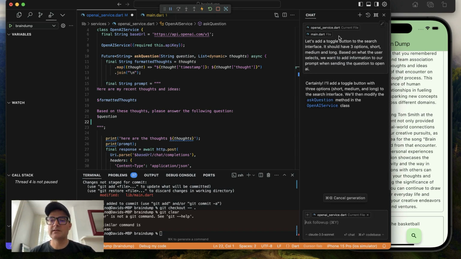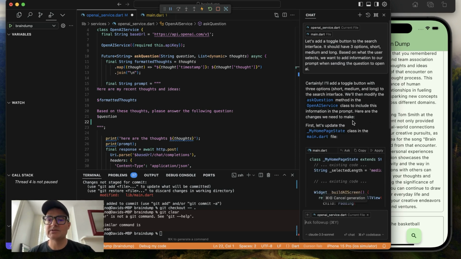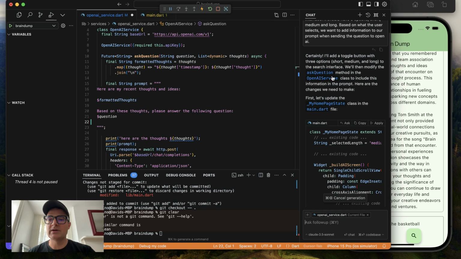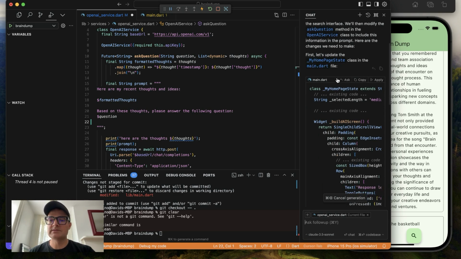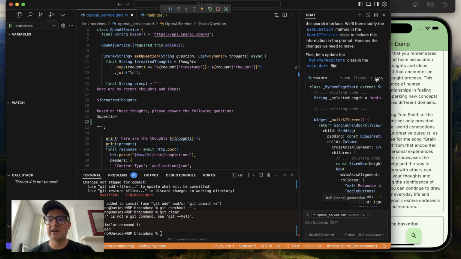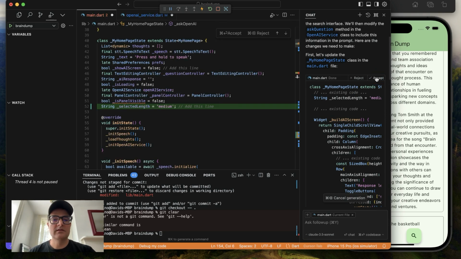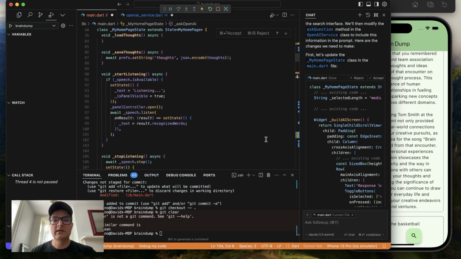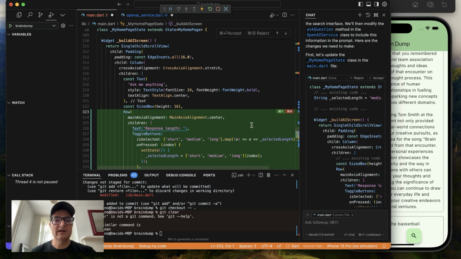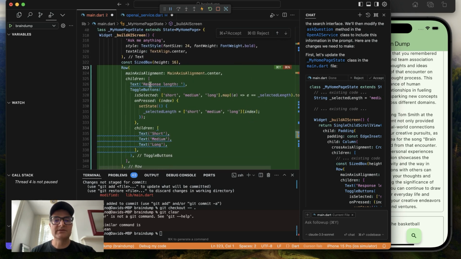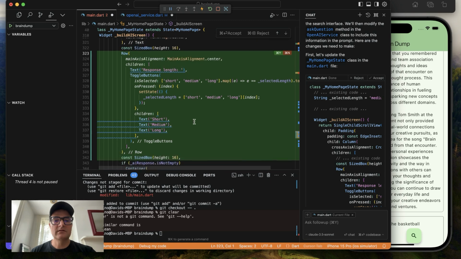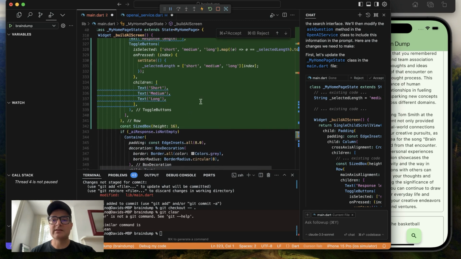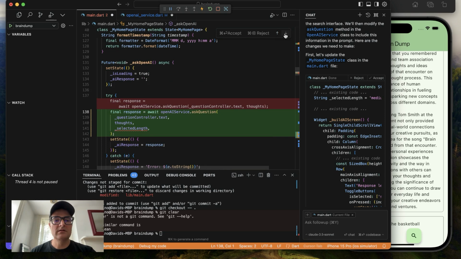All right, so it's thinking. I'll add a toggle button with 3 options. We'll modify the ask question method. This looks great. So I'm going to hit apply on main.dart, and it's defaulting to medium. Okay. And if I use these arrows, here we go. The response length. Okay, it's got 3 options. That looks good. Oh, and it's passing in the selected length.